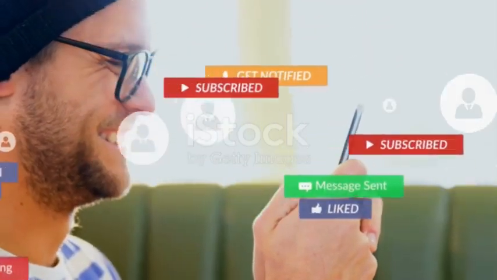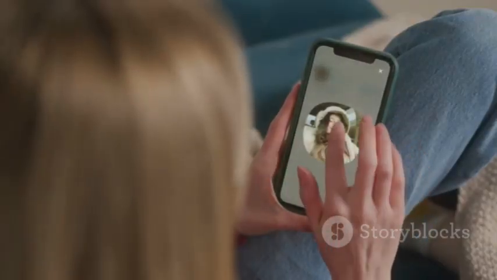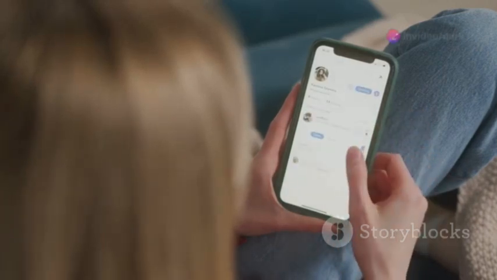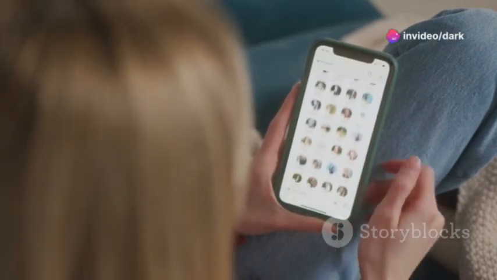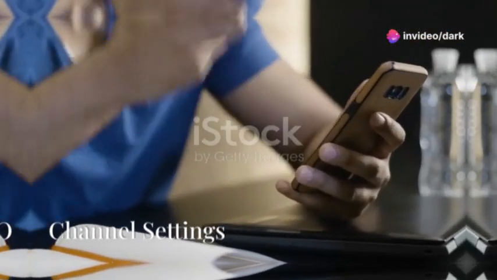Section 5. Customizing your channel. Make your channel your own. Add a profile picture and a banner image. Write a short bio to tell people about your channel. You can change these later too.